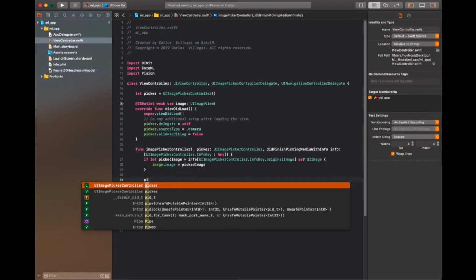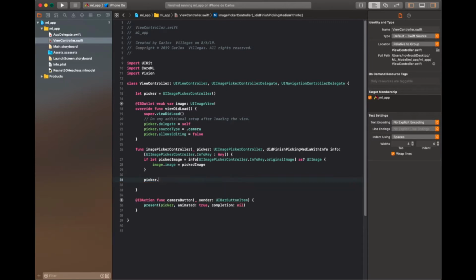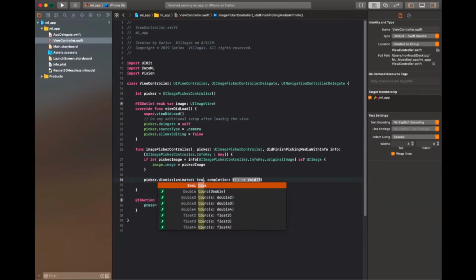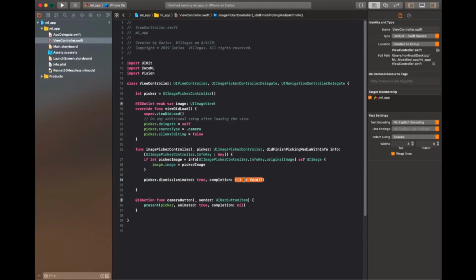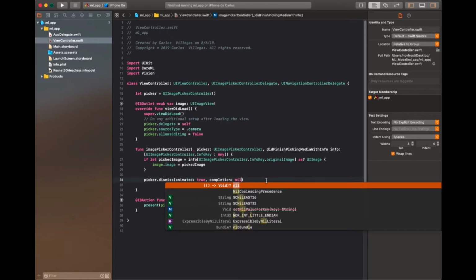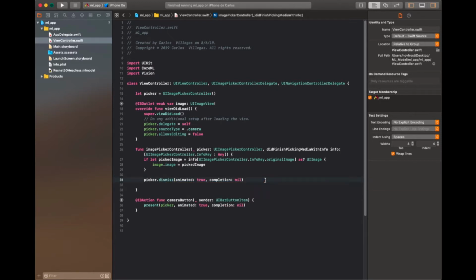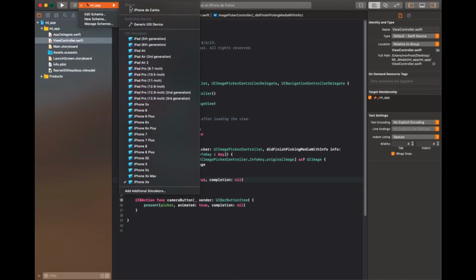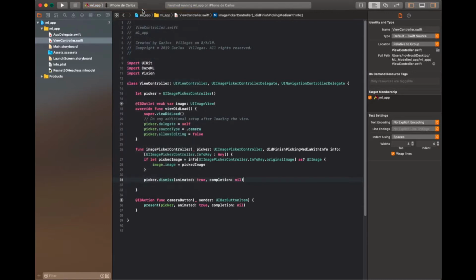And one final thing, here in the view controller we need to dismiss our picker. So we're going to select picker dot dismiss, animated true, and completion nil. And after this we save, and here we'll have to launch on our device. Here you have the app, and you have to select the device you want to run the application on, and you have to run it, and we'll switch to the device.